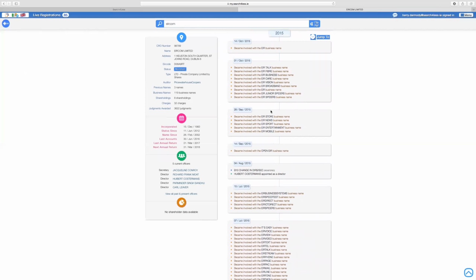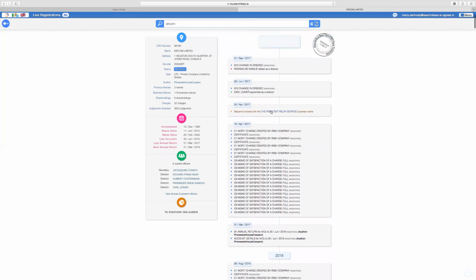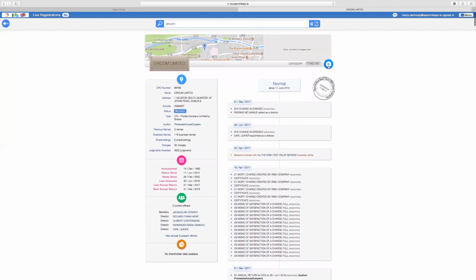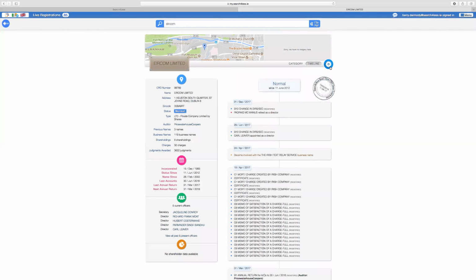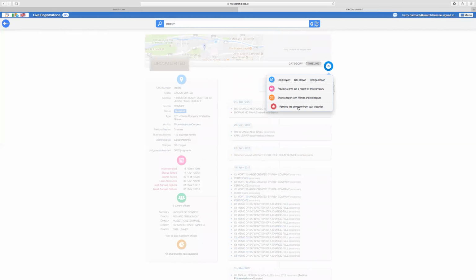So useful tool there. We were getting those alerts primarily because we had Aircom on our watch list. And to add a company to your watch list, you just go into the toggle here, the little toolbox here, and you add the company to your watch list by clicking this button here. It's on my watch list, so I get a remove option rather than an add option.